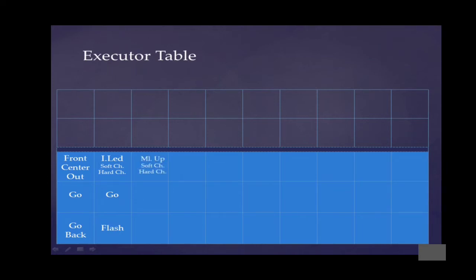Here we got our moving lights in the truss with a soft chase, a hard chase. The buttons will be a go button and a flash button. Exactly the same for the moving lights on the ground. Here are moving lights on the ground with a go button and a flash button.